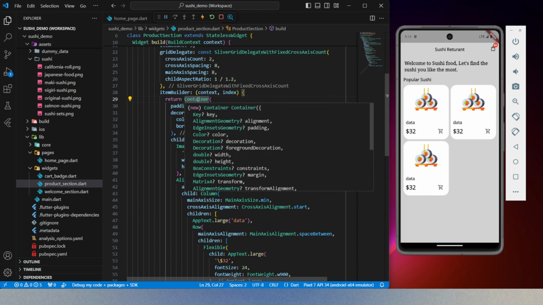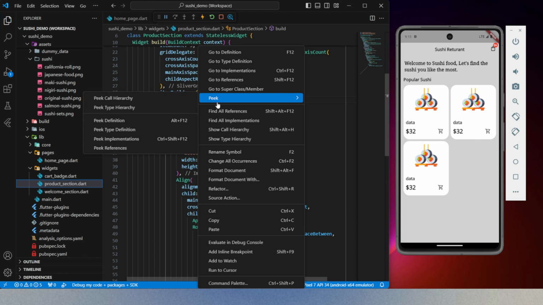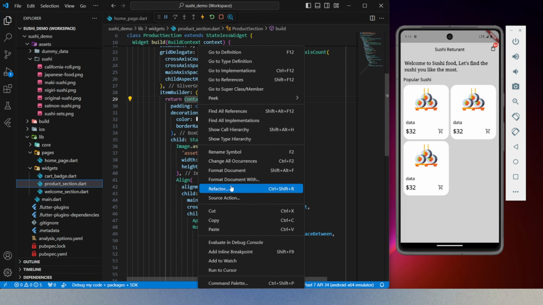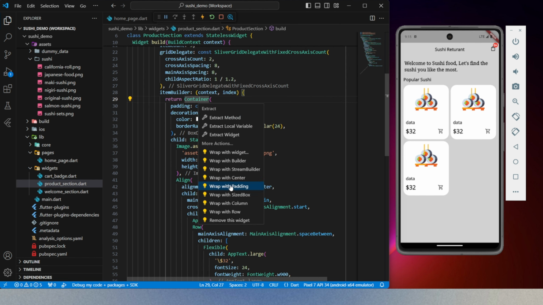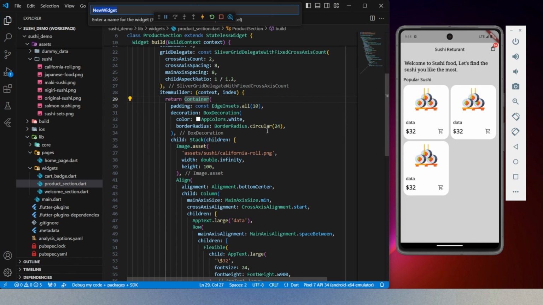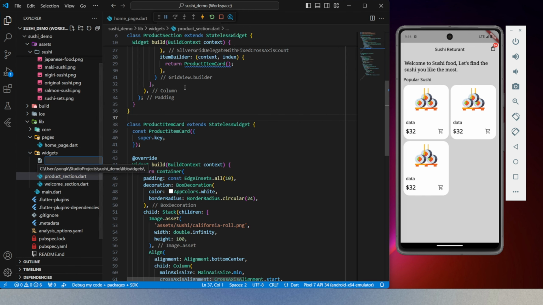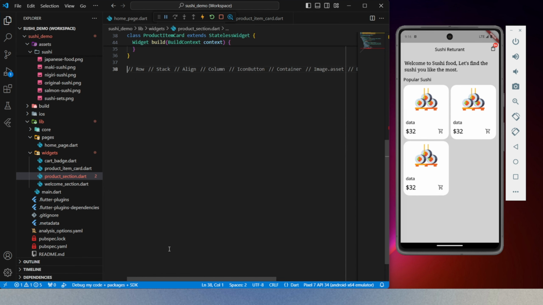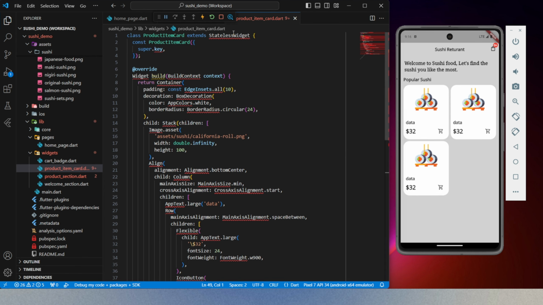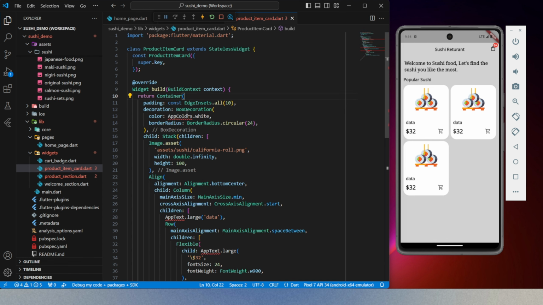Let's separate the product item card into another widget. We're gonna right click on the container, click on refactor, and refactor to a widget. I'm gonna call it ProductItemCard, and I'm gonna create a new folder in the widget. I'm gonna call it product_item_card.dart, and go back and copy the product card into that widget, and import the folder.